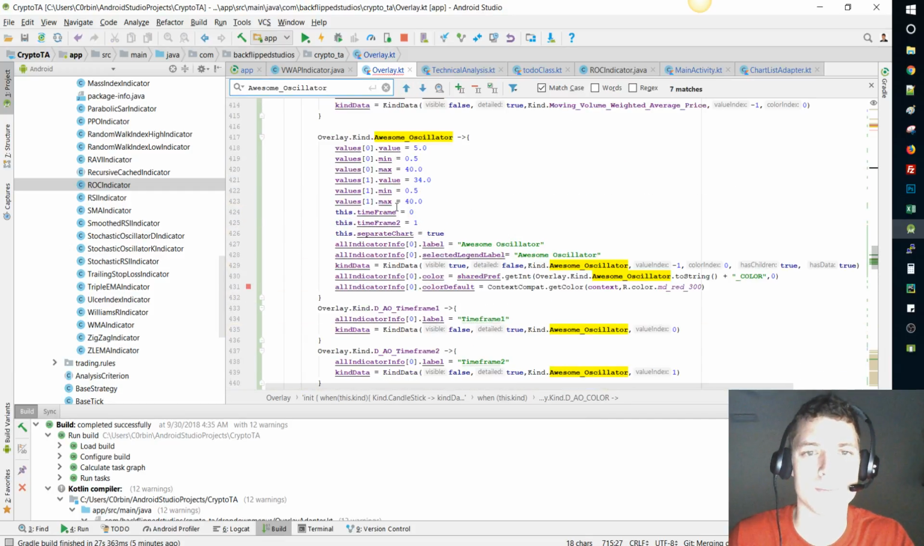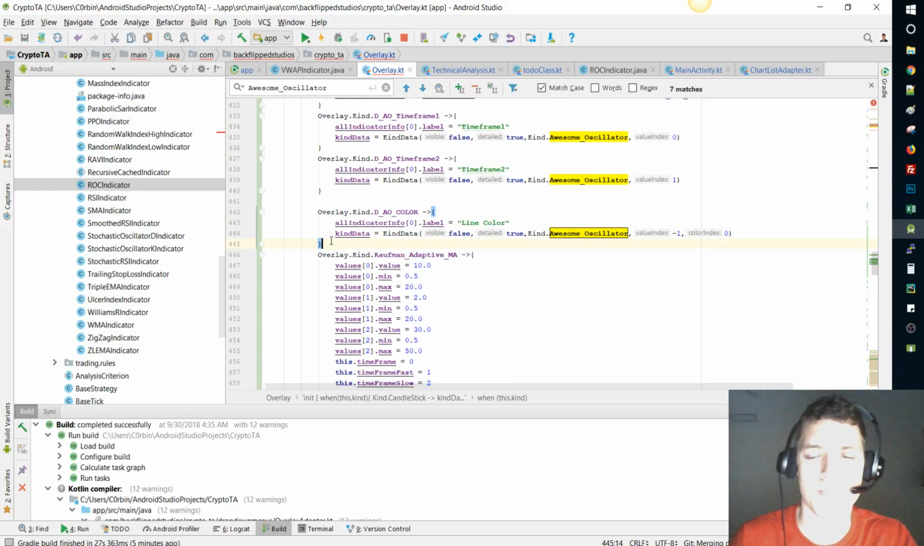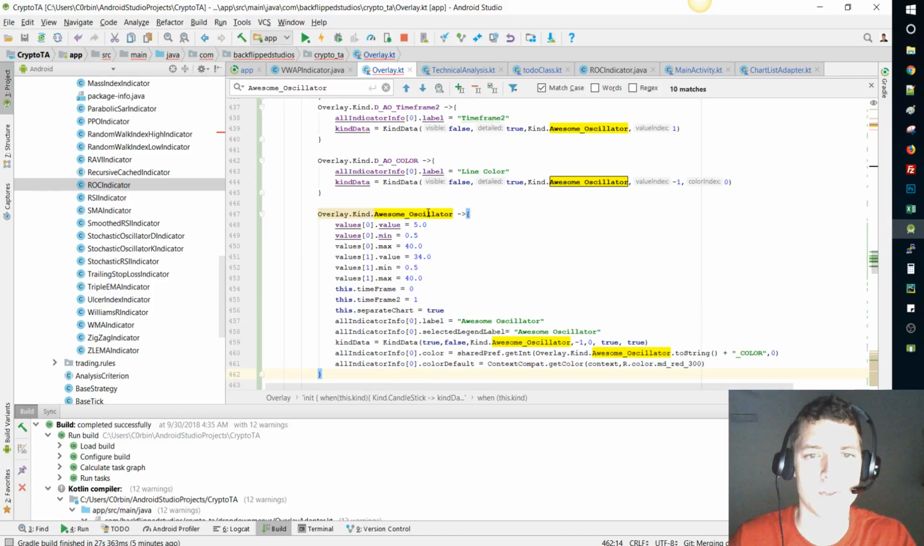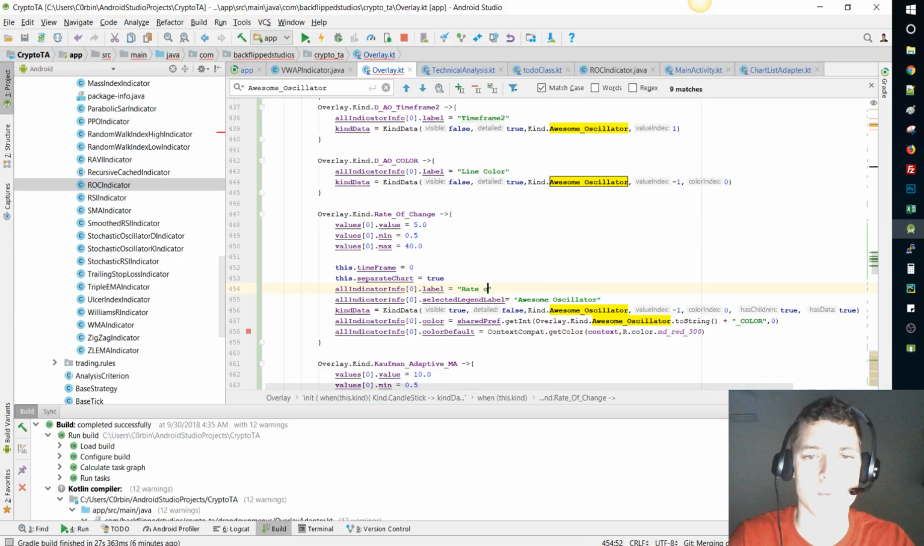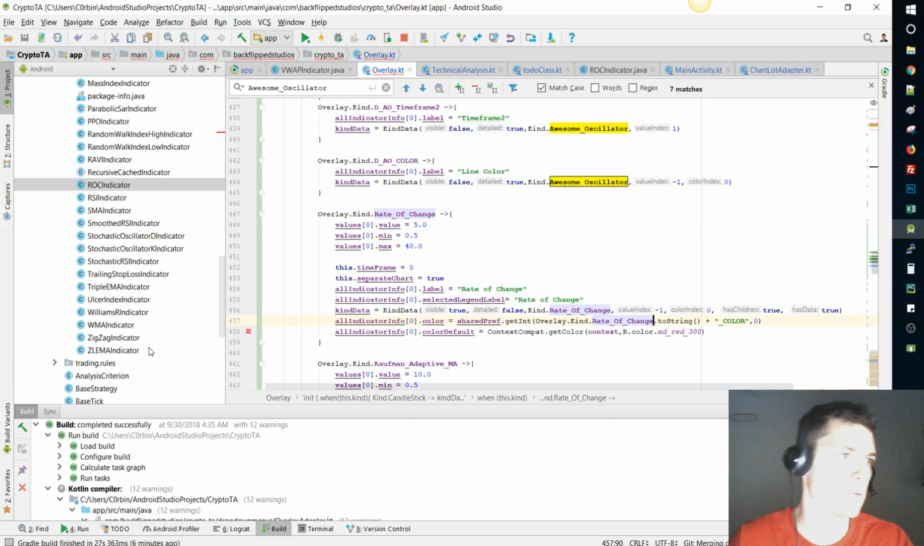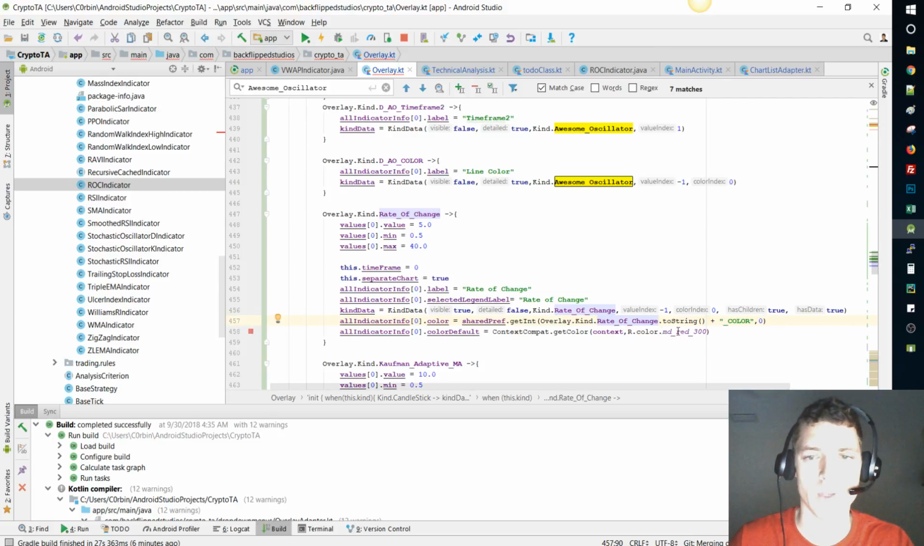Find Awesome Oscillator, we'll copy that. Paste. Rate of change. We delete this, and we delete this. Separate chart, true. Rate of change, we'll do this. And we'll do blue. Oh yeah, we need to change this to blue. Dark blue? I feel like that might not hold up against the black, so let's do a little bit lighter.